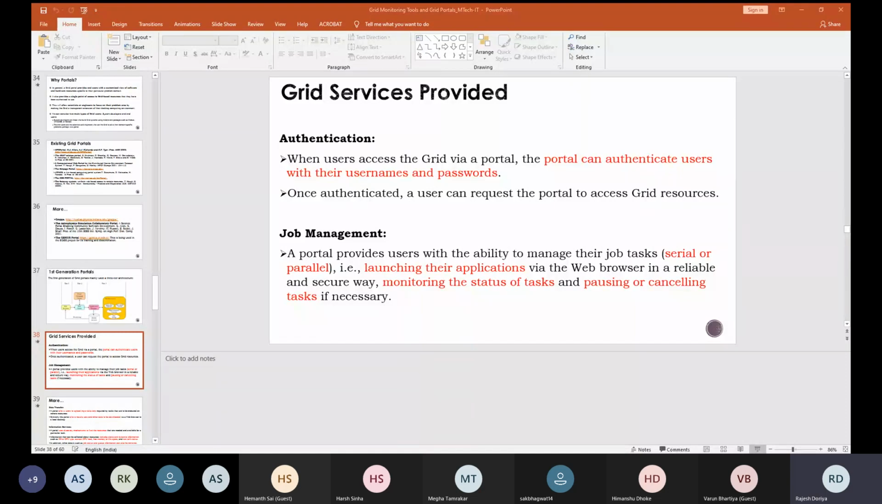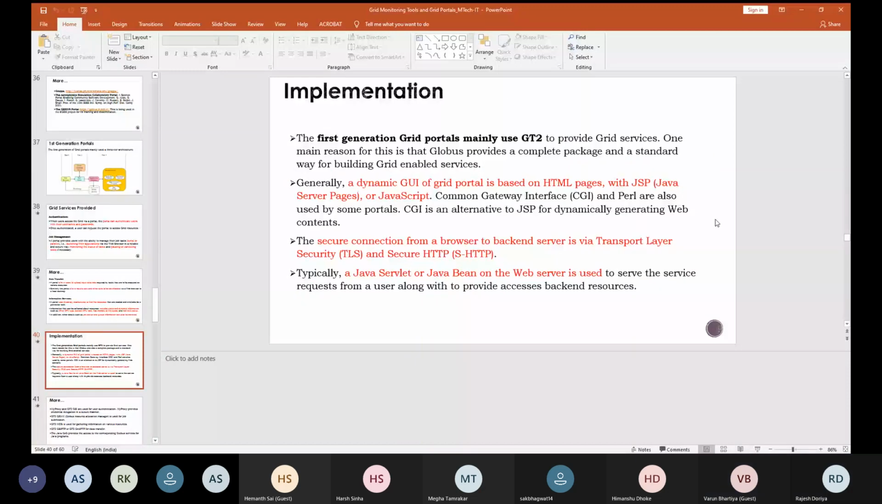Now the slides are changing. So grid services it is showing. Okay, so you cannot see the other points. So here it's grid services provided it is showing. Okay, because I am changing the slides over here. So with mouse if you're changing then it's changing, sir. Probably with keyboard it's not changing. Okay, is it? Now? Yes, implementation it is showing. Only implementation, right? Yes, sir. Thereafter? Yeah, means the content is showing the first generation grid portals mainly use.